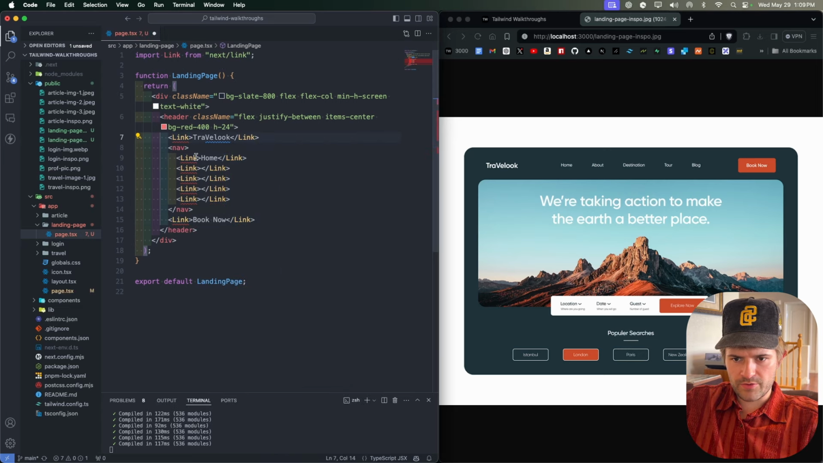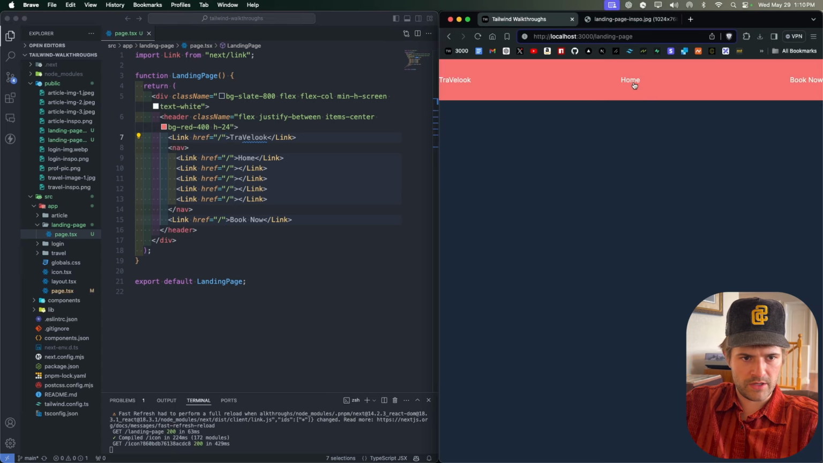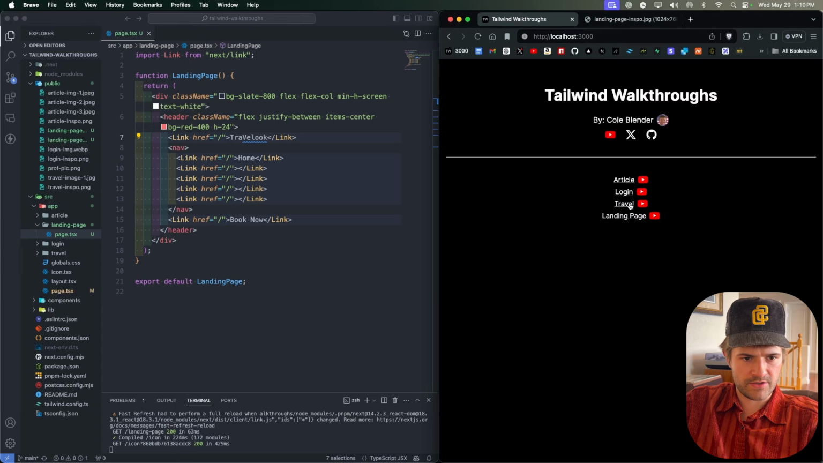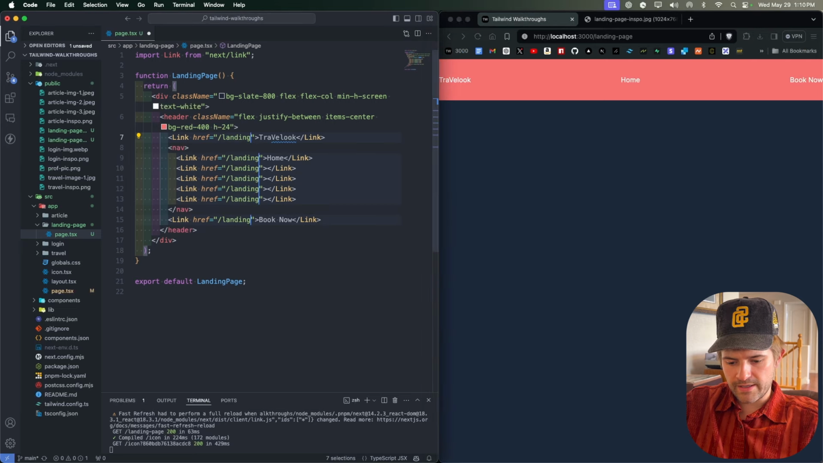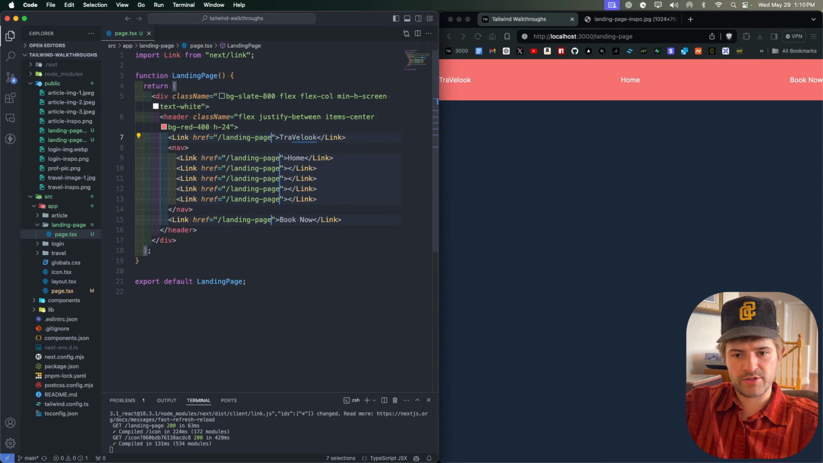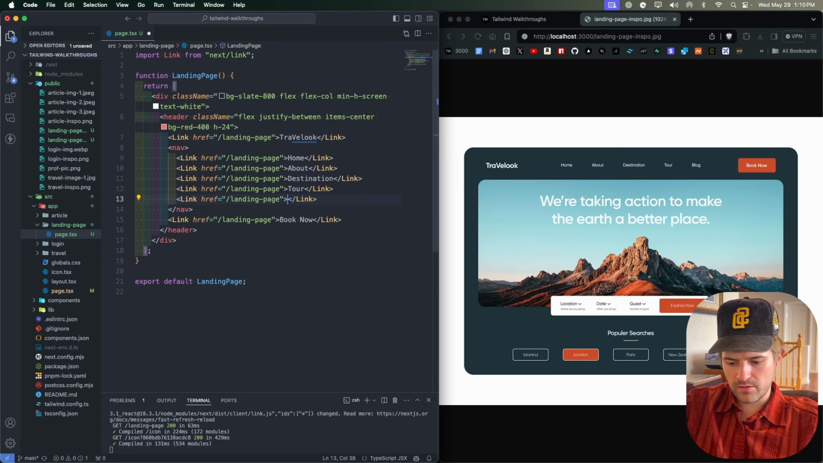And so what we're going to do for all of these is we're going to add an href, and we can just make it home for now. So now when we click on one of these, it's going to take us to the home page. So we can actually make these all set to landing-page. When you actually do this on your website, you're going to want to set this to the whatever page. So we got home, about, destination, tour, and blog.